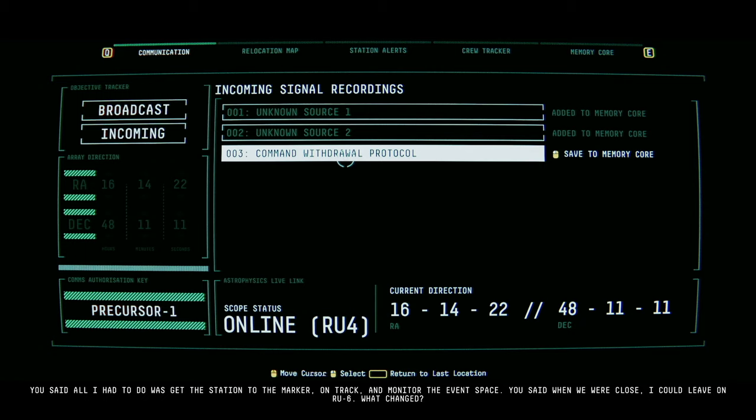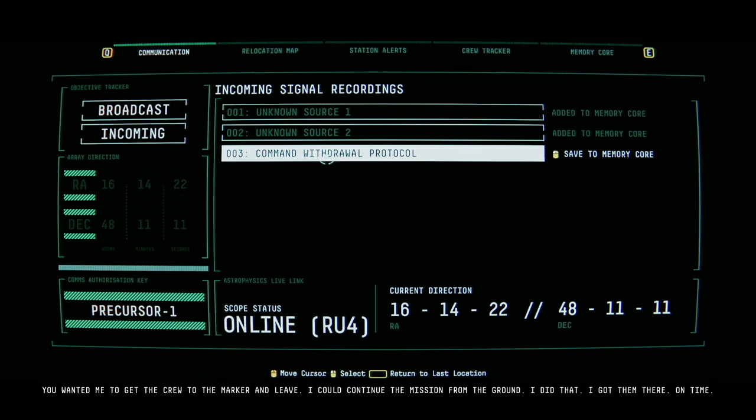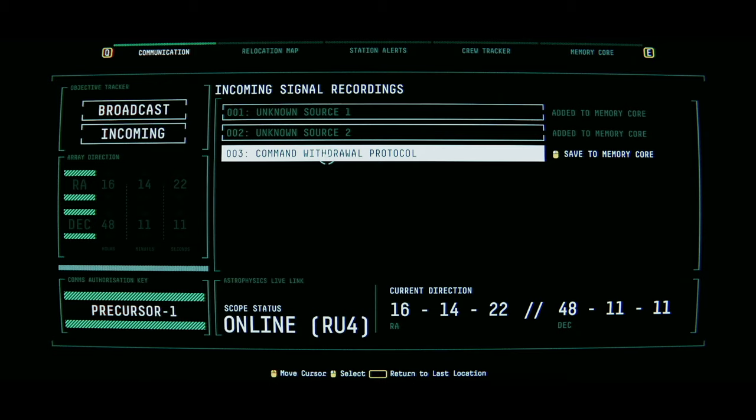You said all I had to do was get the station to the marker on track and monitor the event space. You said when we were close, I could leave in RU-6. What changed? You wanted me to get the crew to the marker and leave. I could continue the mission from the ground. I did that. I got them there on time. Look, if you're worried about me going mad on the way home, you're a bit too fucking late for that.